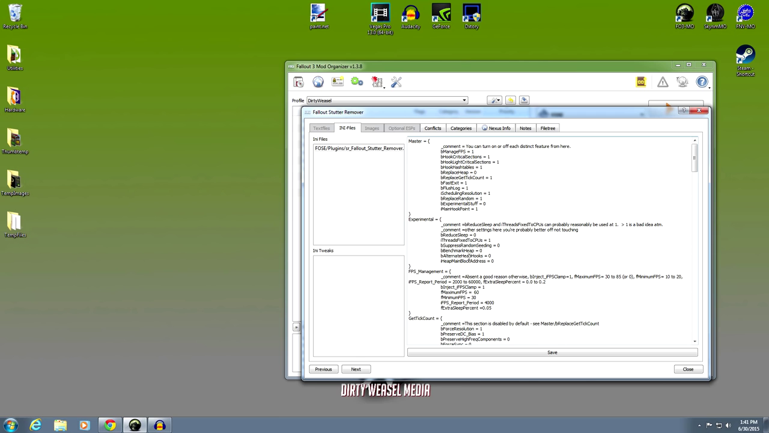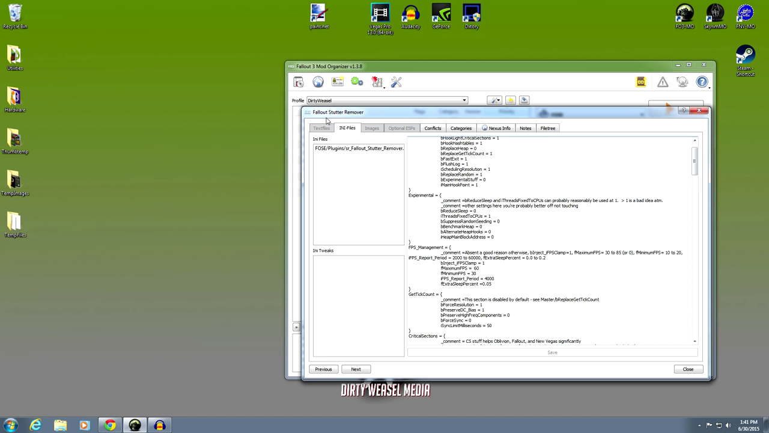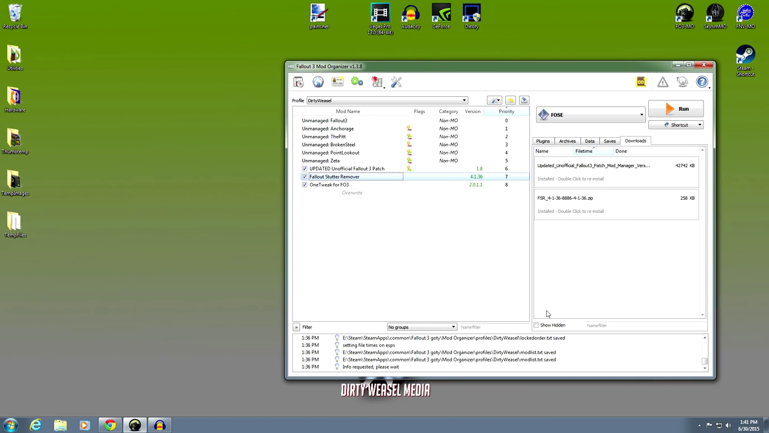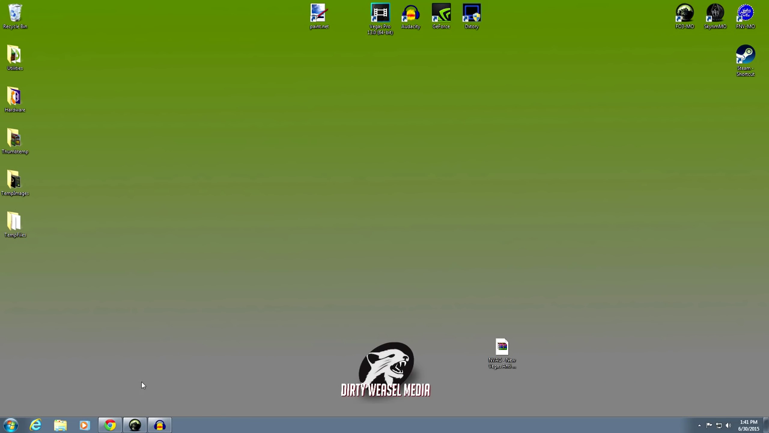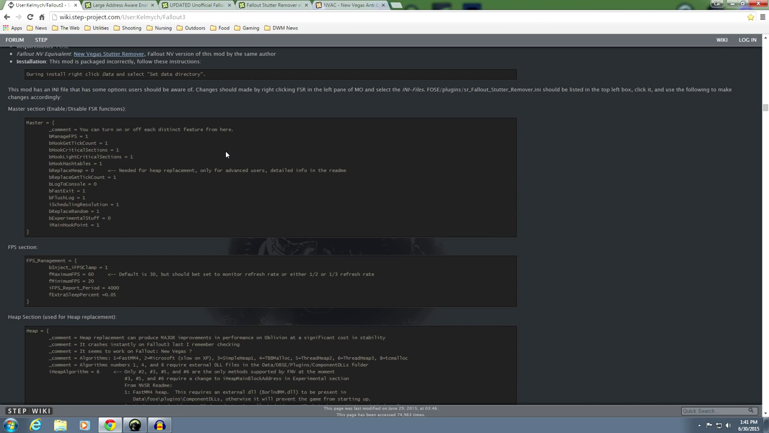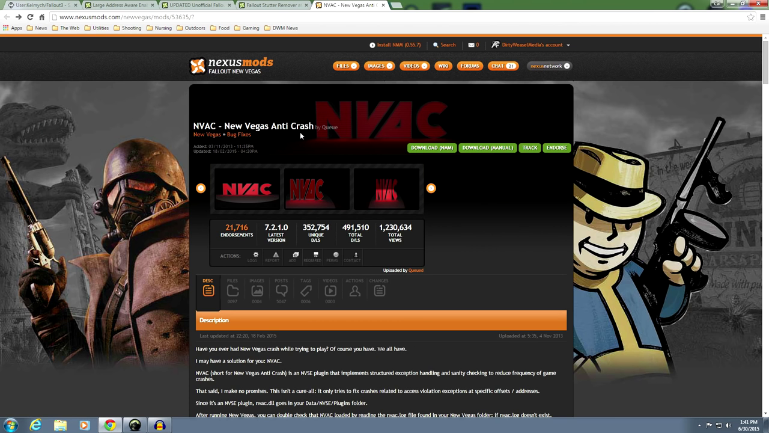Now that all those changes are done in there, we're going to click Save. Now it's saved all the changes in the fallout.server/remover.ini file so that it will be applied to Mod Organizer whenever we run it with FOSE. All right? So, moving back on, we got one more to do, and that is the New Vegas anti-crash.